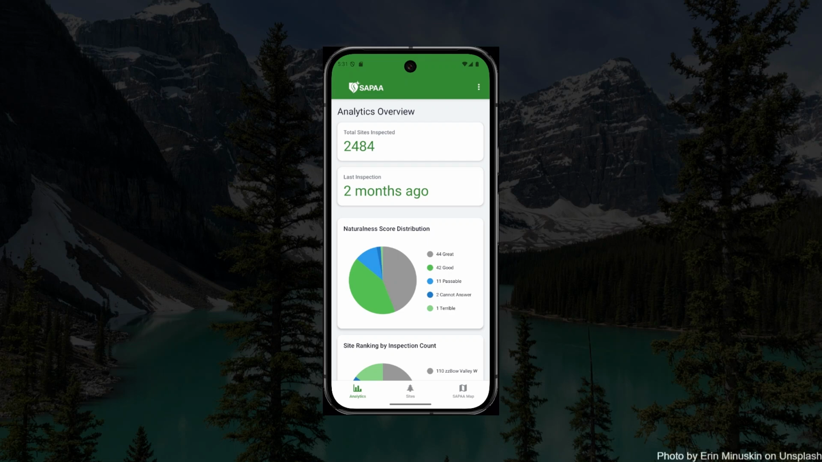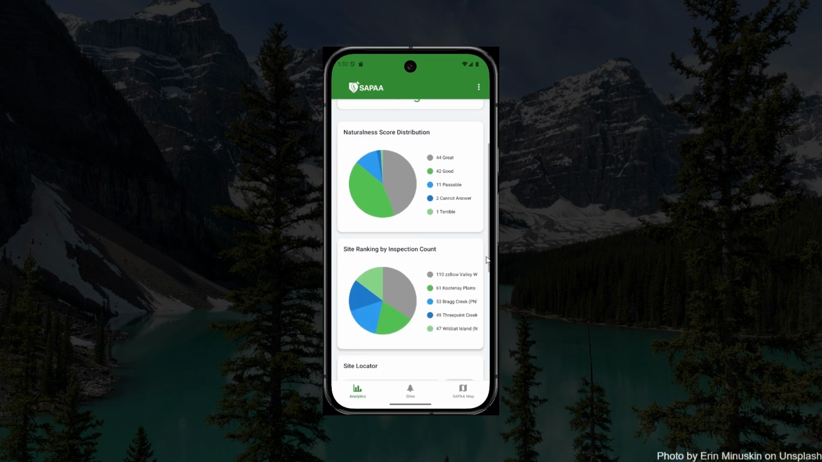This is our unidirectional field notes reader for the SAPAA volunteers and admins. Once we log in, at first glance, we have the analytics overview where we can see some analytics at a glance, for example, total sites inspected, last inspection. We also have some charts showing the naturalness score distribution and site ranking by inspection count.